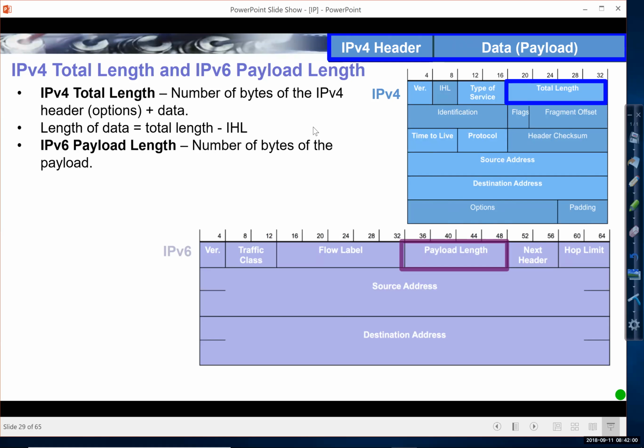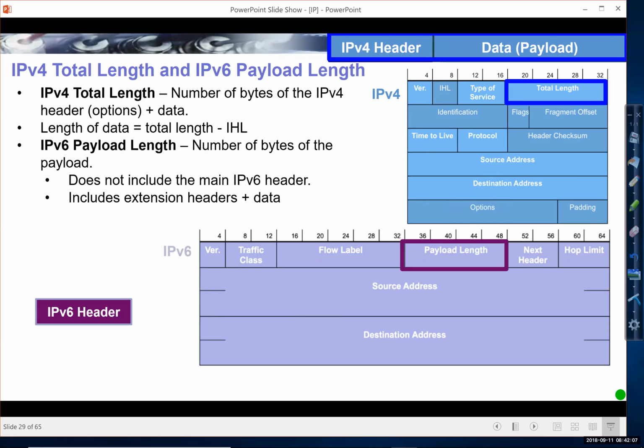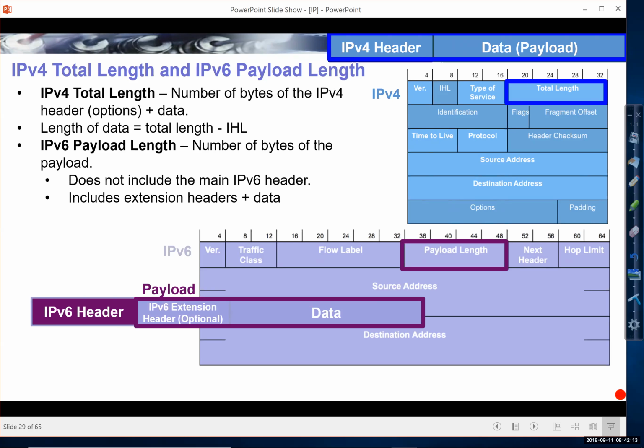The IPv6 payload length is different. It doesn't include the header. What it includes is just the data itself. It also includes any extension headers. We'll talk about those in a little bit. But it's basically just the data following the IPv6 header.